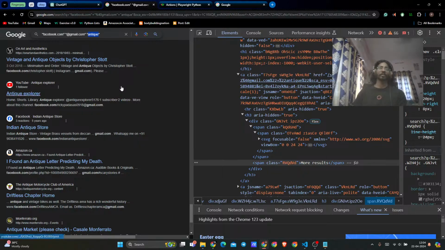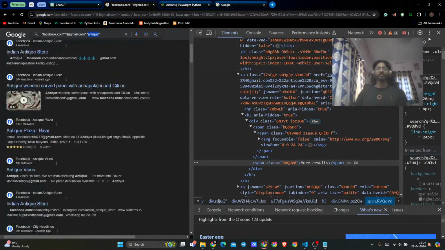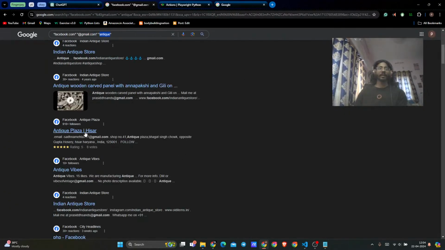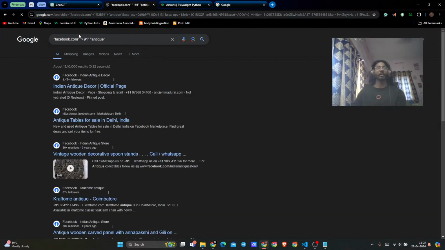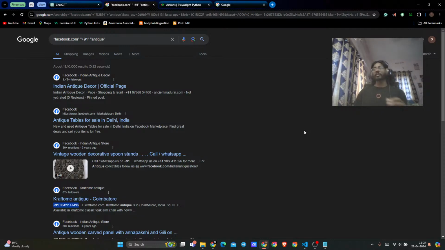For example, we have three keywords here. If you look at the data randomly, you will see that we have Antique Plaza and we have the email ID here. This is how we collect email IDs and phone numbers. If you want to get phone numbers, we will just use the country code, for example +91 if you want to get from India. So you will see Indian Antique Doors, Antique in Delhi, India. That is how we do phone number searches, and you see we have phone numbers. That is how we are going to get all of the data from there.